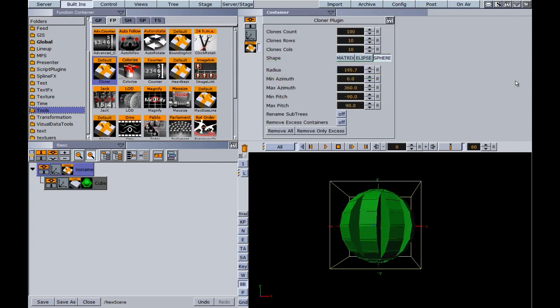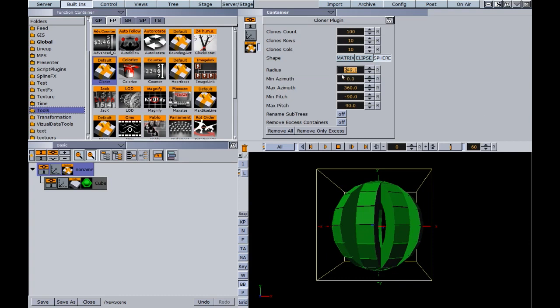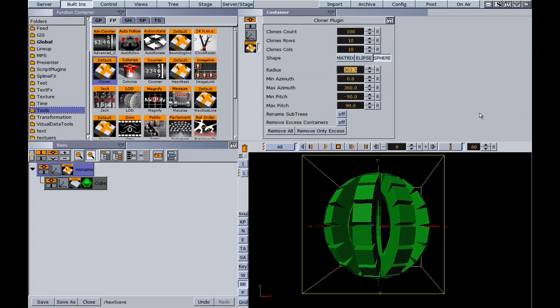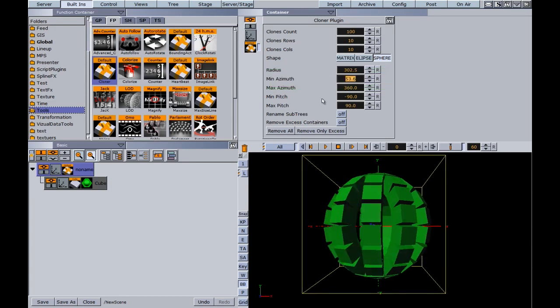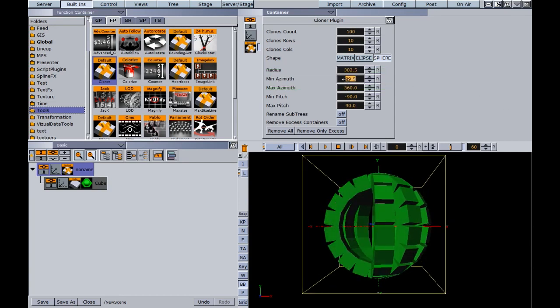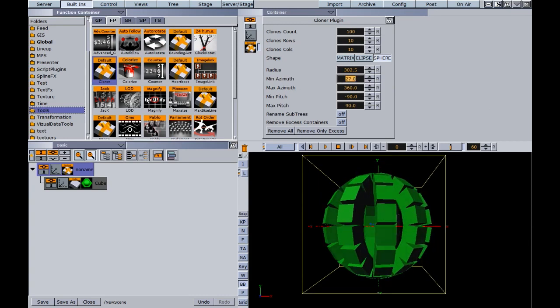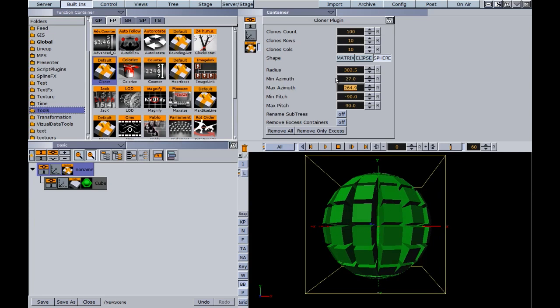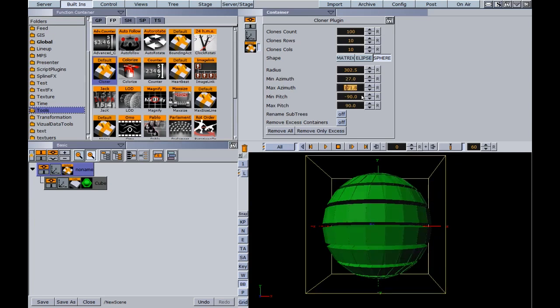So once it is set to sphere, we have an option for radius. I can increase the radius of this sphere. So let's bring it up a little bit. We also have an option for min azimuth. As I increase this, you can see how it kind of cuts this sphere in half. We also have a max azimuth set to 360 by default. If we bring this down, it's going to cut this sphere in half going the other way.